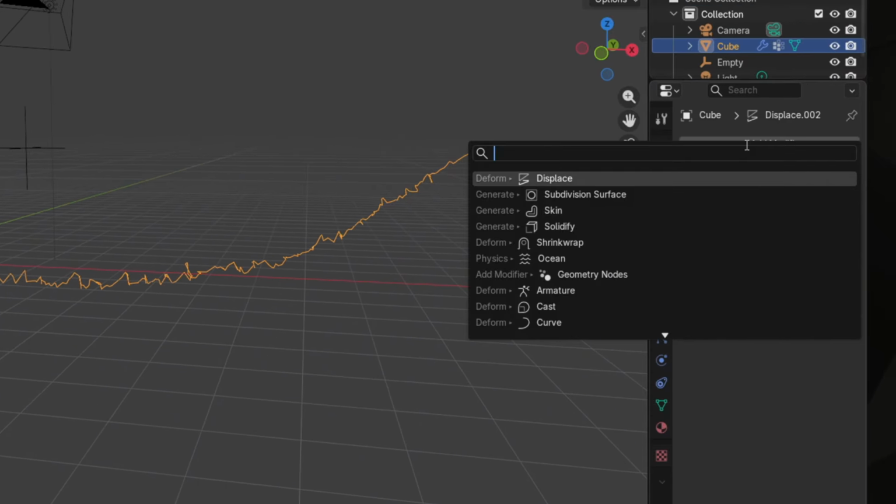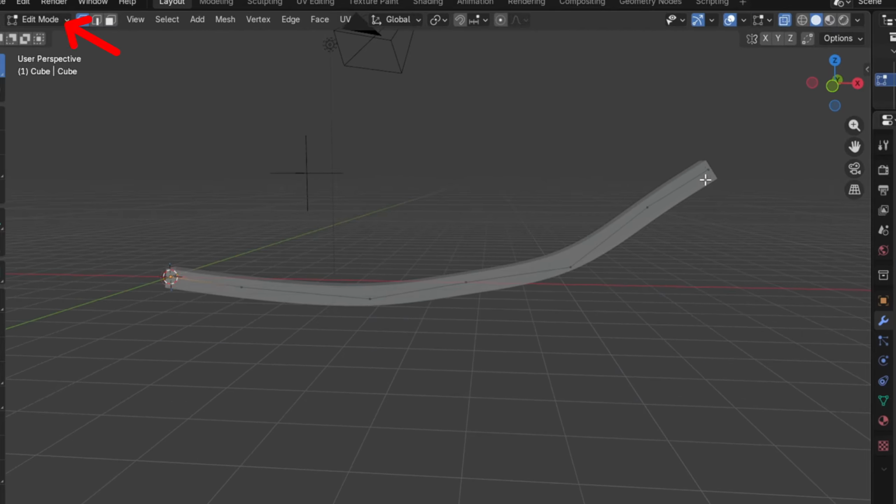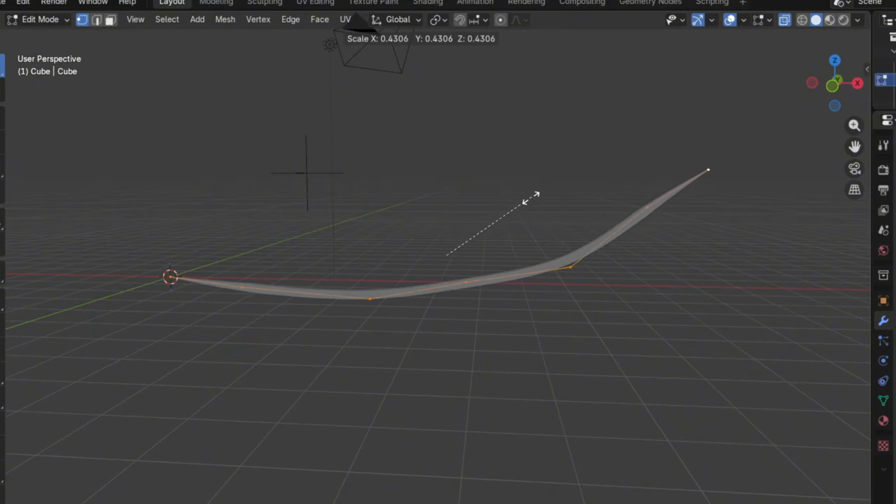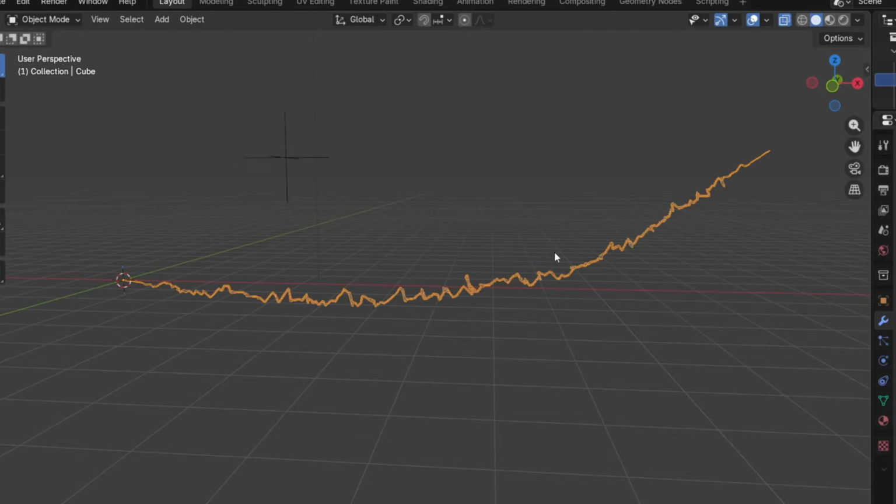Next, add a skin modifier. Go into Edit mode, select the end vertices, and press Ctrl A to scale them down. Then select all vertices and press Ctrl A again to adjust the thickness of the entire strand.